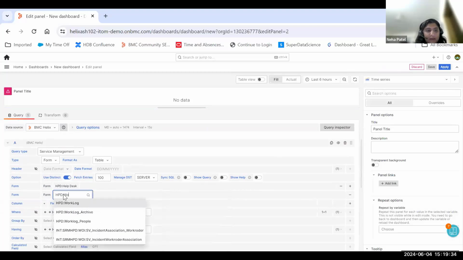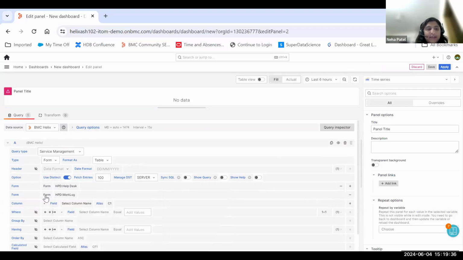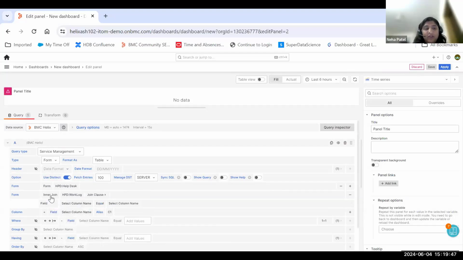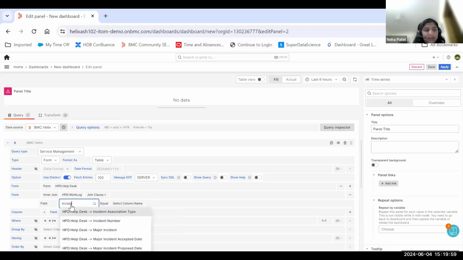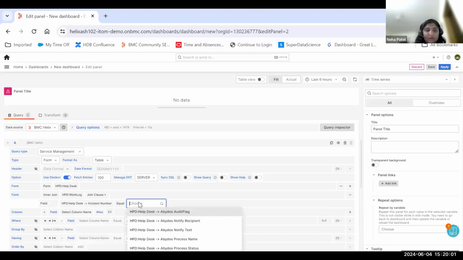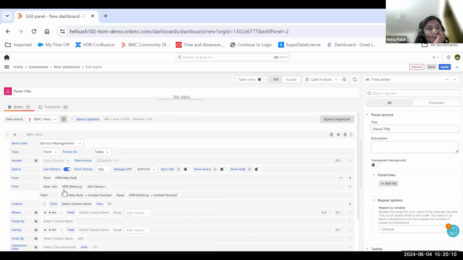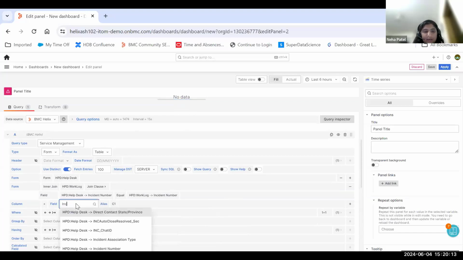If I'm doing it with another form, there is this particular area written in front of the second form name or the third form name, whichever it is. That's where you get the option to select the inner join. Once you select the inner join, you get to choose the join criteria on which you want to join. So for the work log and this one, I would just go ahead and select the incident number equals the work log's incident number.